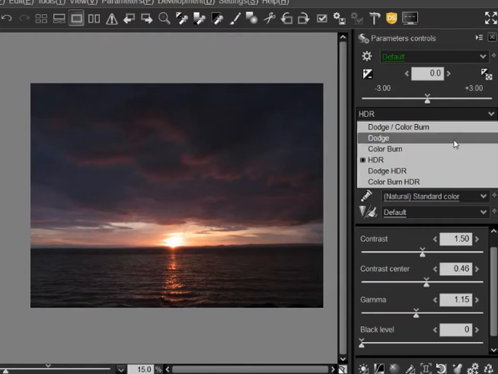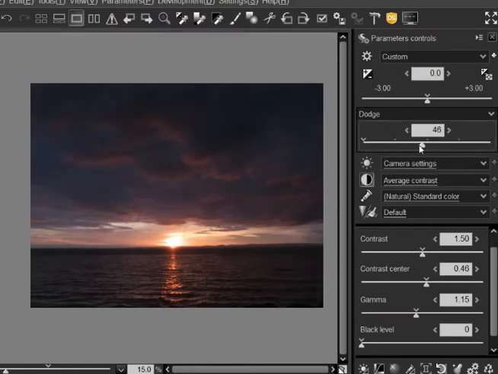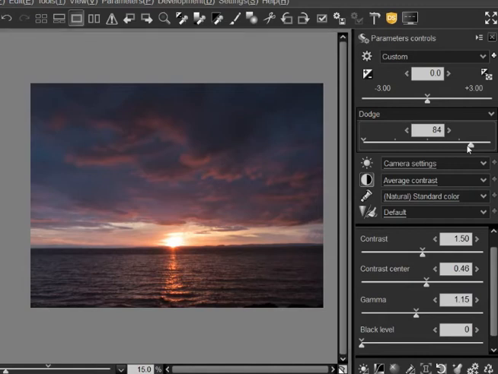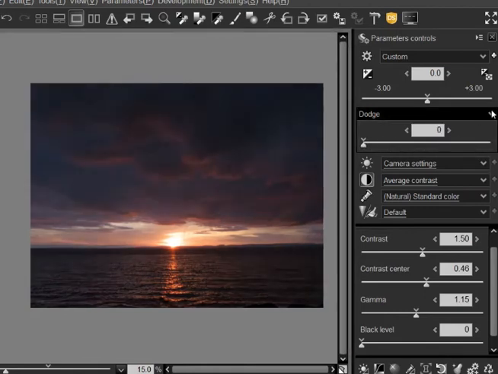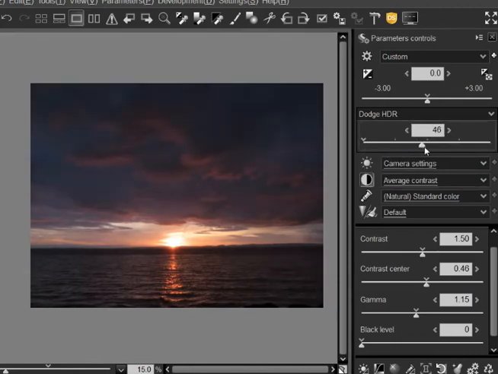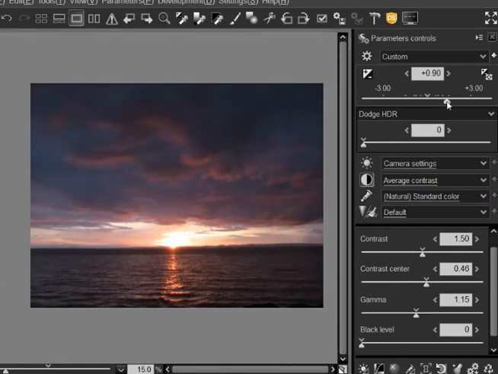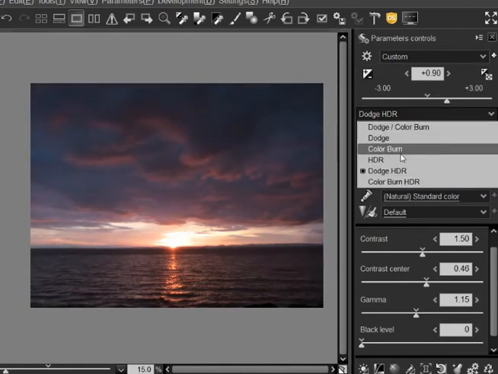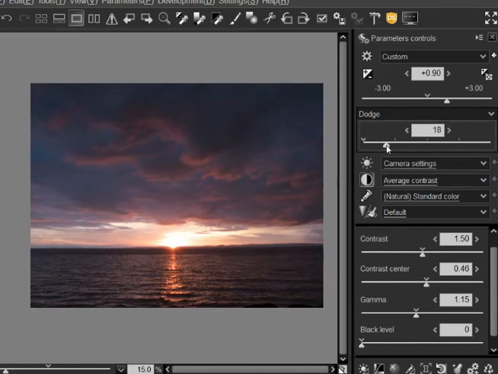So that means that I need to dodge the dark areas. I'll try an ordinary dodge to begin with, and it may have done enough actually. Let me see what happens if I use the HDR dodge. And look, that's hardly doing anything at all. Extraordinary. I really don't understand the way this works. I'm going to increase the exposure and then try this ordinary dodge again.